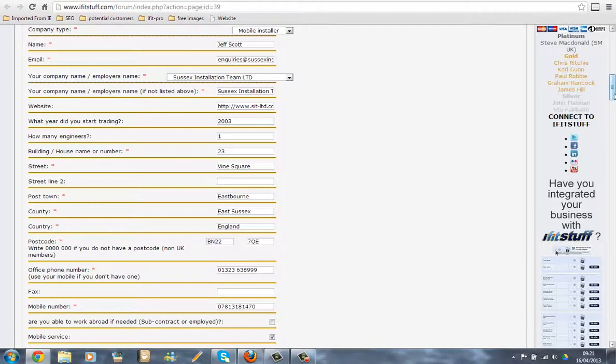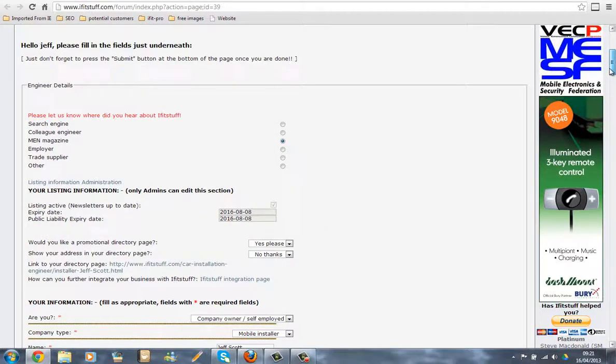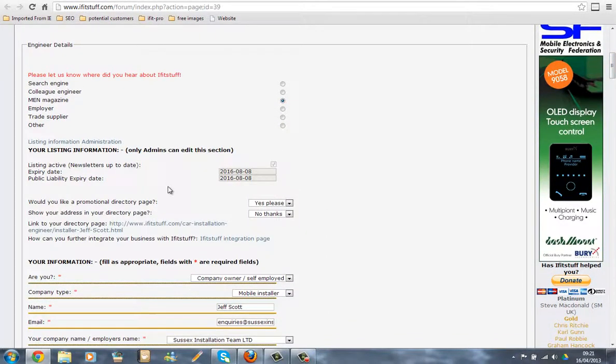All you need to do is go to the skill set and work area form here, and you will simply tick show your address in your directory page, no thanks. So what we're doing is we assume that if you don't want your address showing in your promotional directory page, you probably don't want it showing in your sponsored listing either. So it relates to two places, but that's where the selection is taking place.